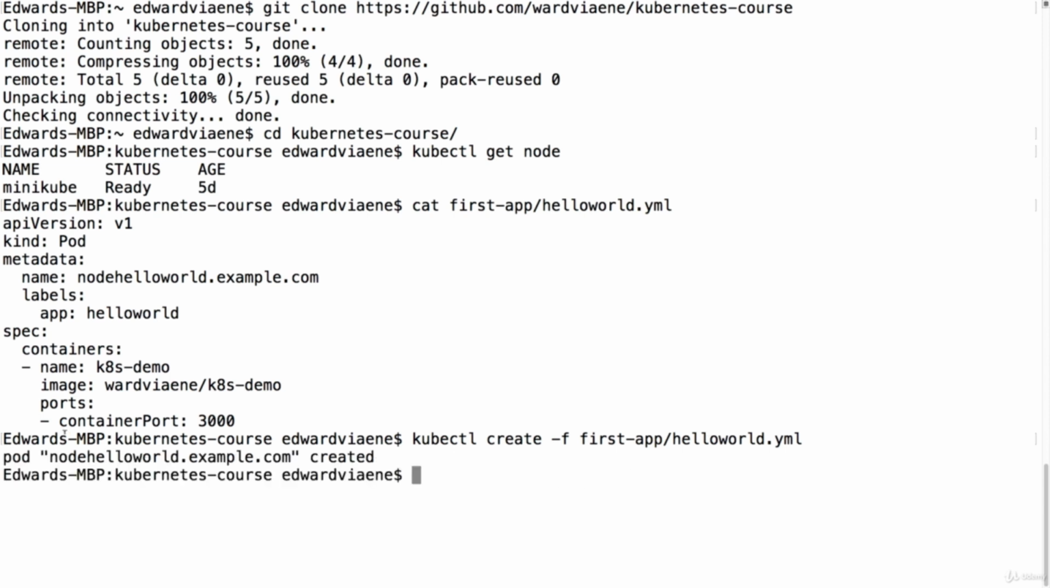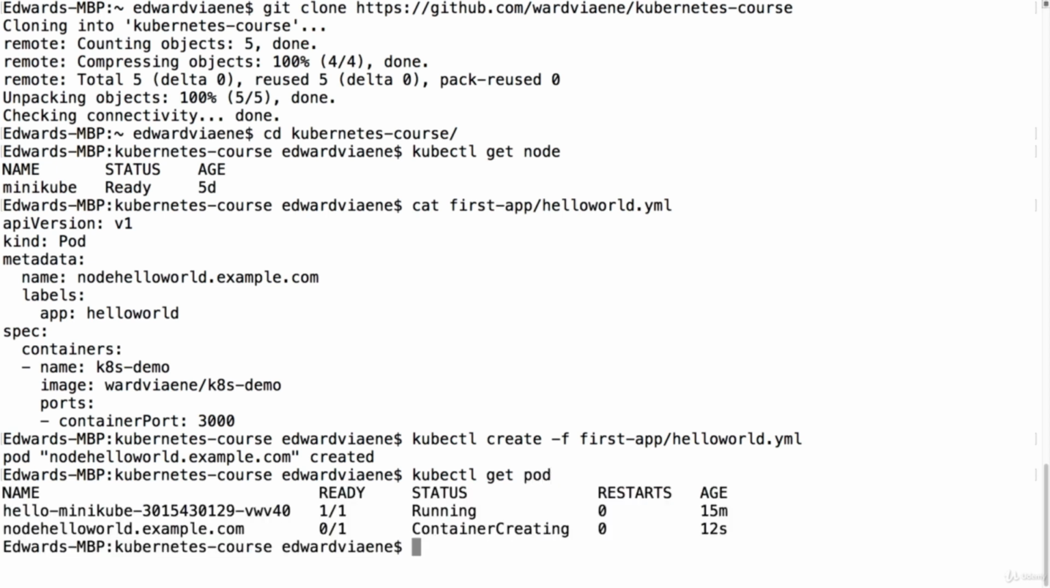Kubernetes came back to me. It said pod node hello world example.com created. So if I now use kubectl get pod, then you can see the pod that was previously running, which is a pod that I started when I installed this cluster, which is already running. And then I have another pod, node hello world example.com.